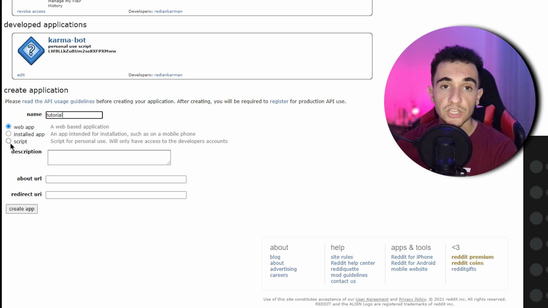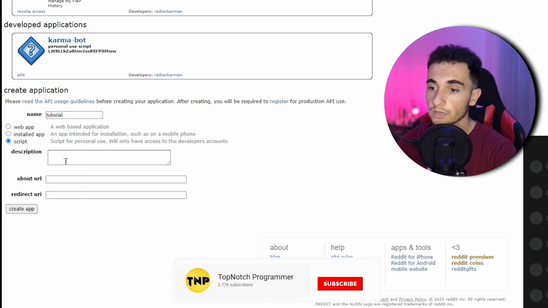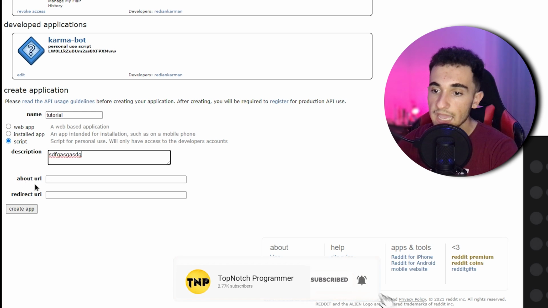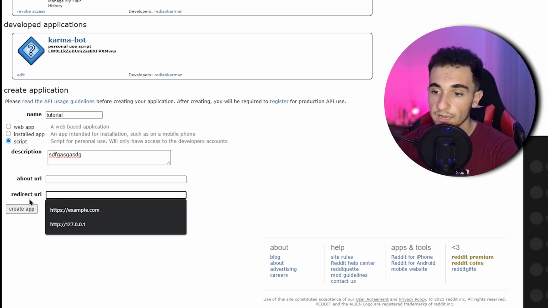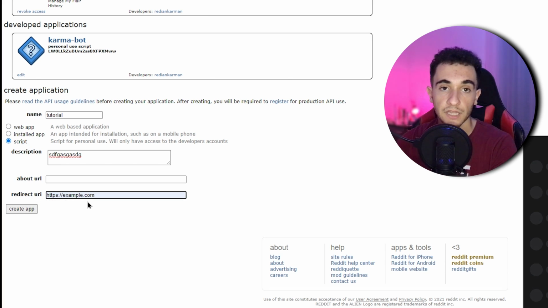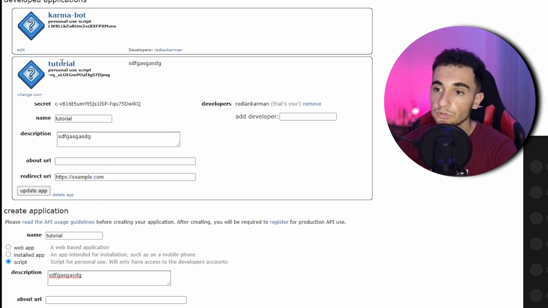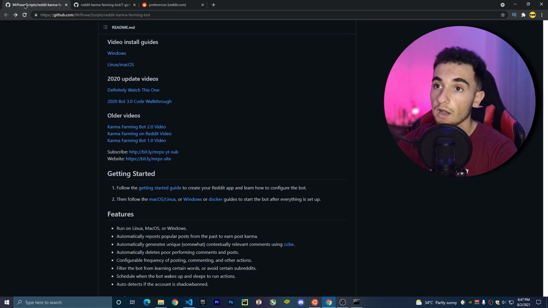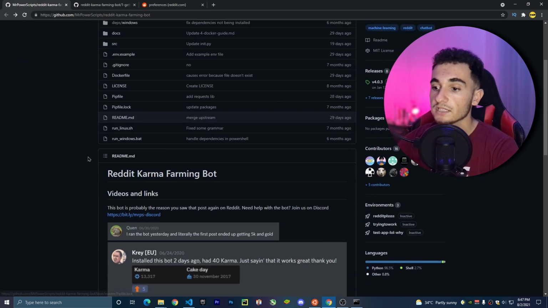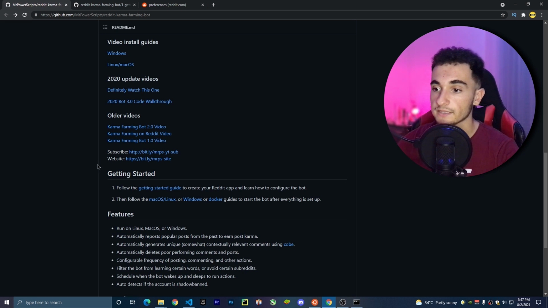And below you have to make sure that you select the script, because otherwise if you don't select it, it is not going to work. In description you can leave it empty, or you can write just something randomly, and in the about URL leave it empty. And here on redirect URI you have to type https://example.com, so make sure to type this thing here. After typing it, just click on create app, and it's going to be created. And here is my app tutorial. This is a tutorial that I just created right now, and I have to leave this open for now because I need it later, and I have to go back to the repository of the project. So here now you have to set up some other things.